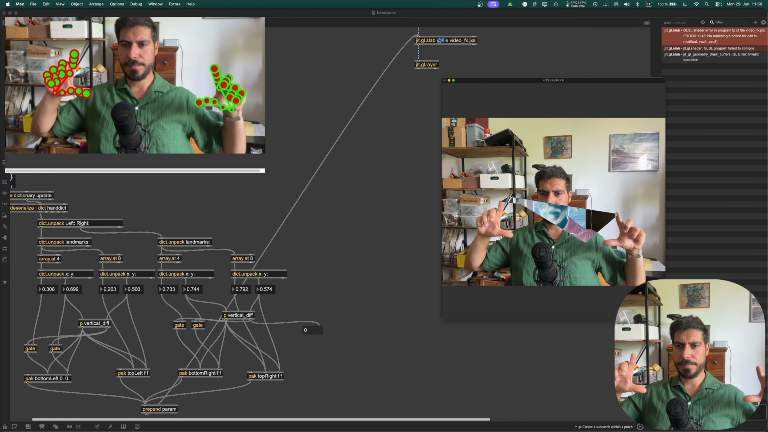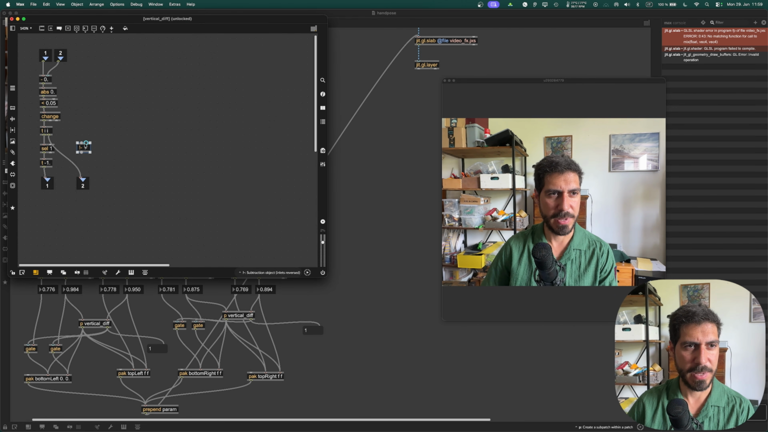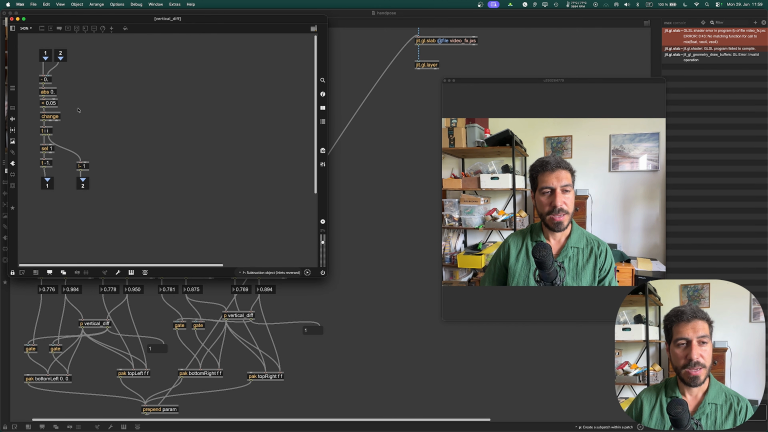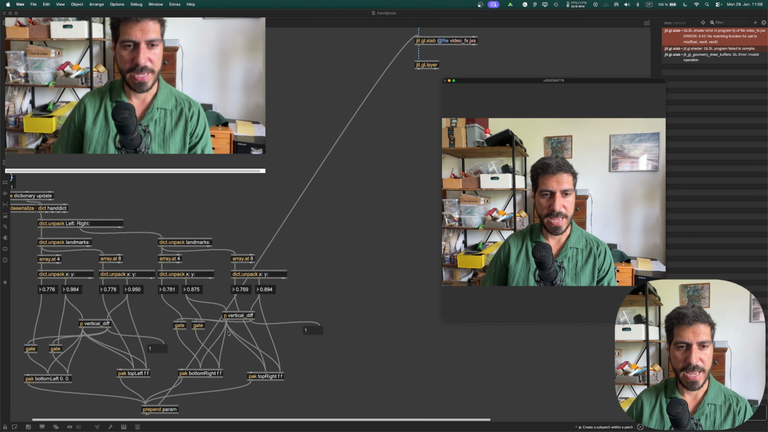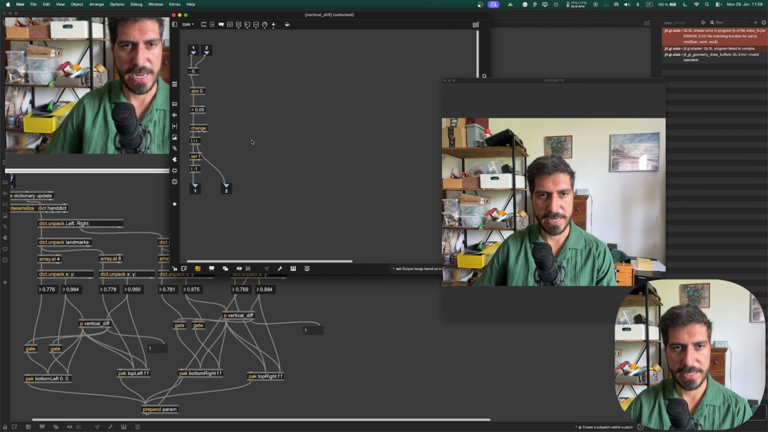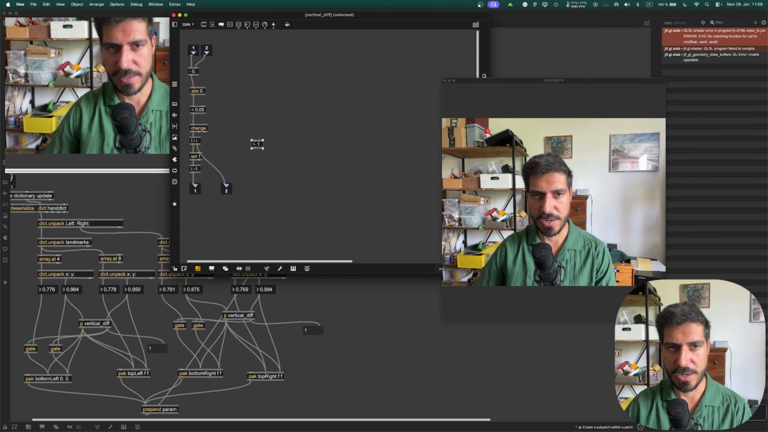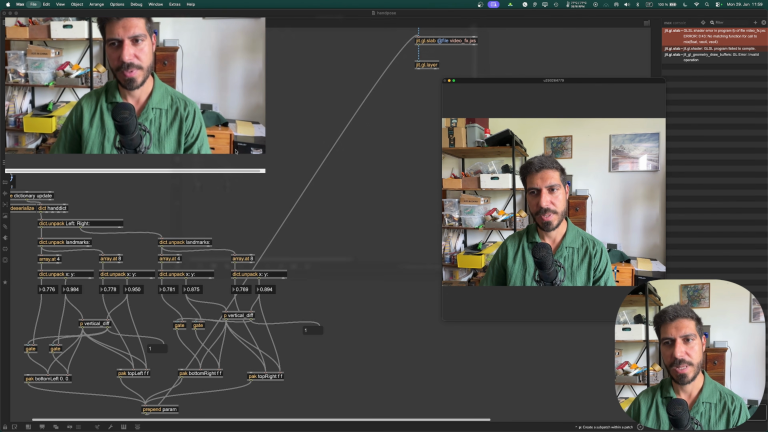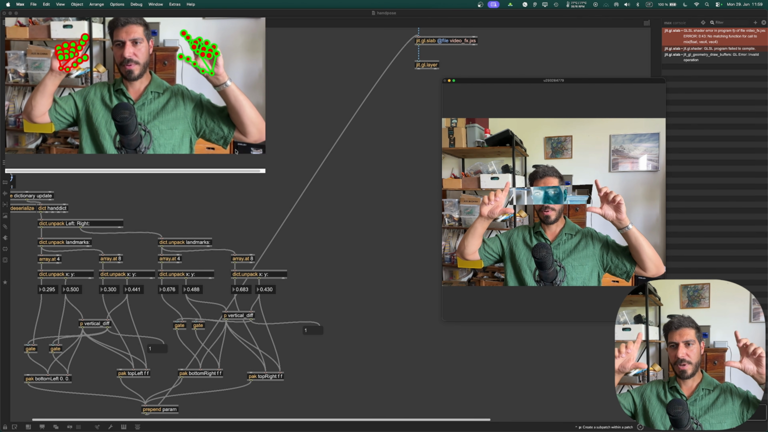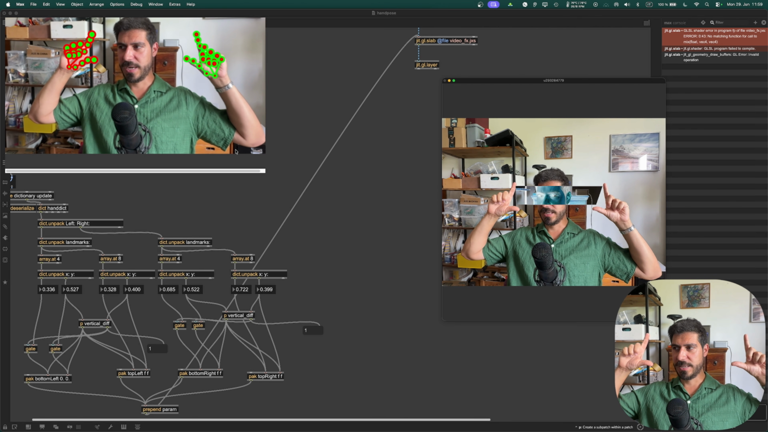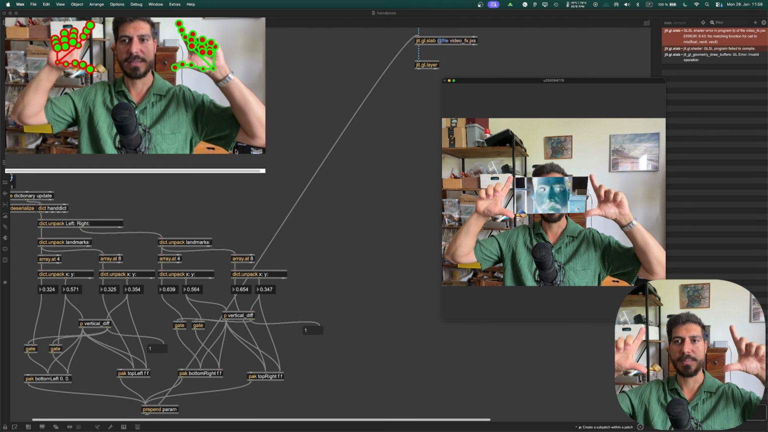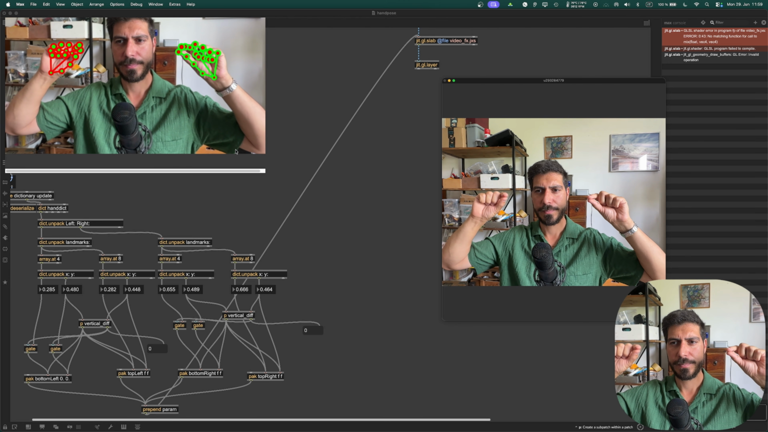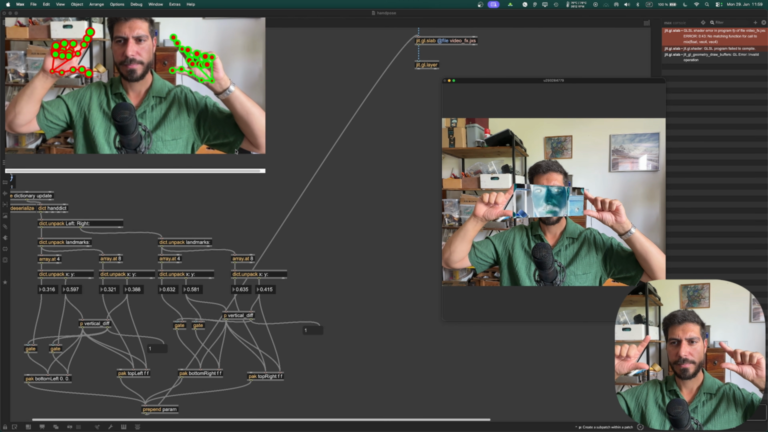Let's see. Okay, silly me. This is reversed. If this is greater than 0.5, then open the gate. So we should reverse that logical gate here. Let's see if I finally got it. Okay, so if these fingers are very close, the effect disappears. Right.